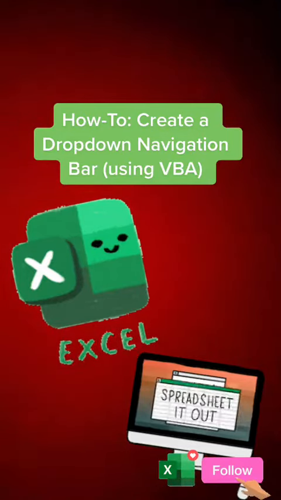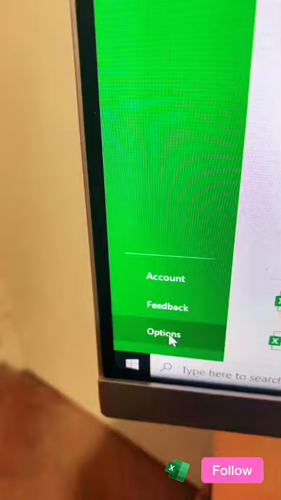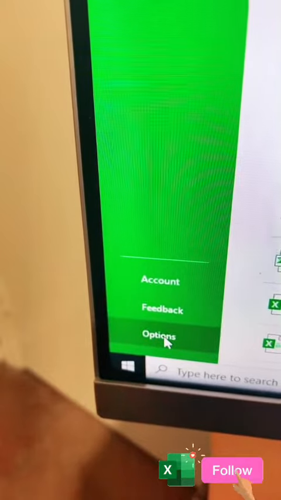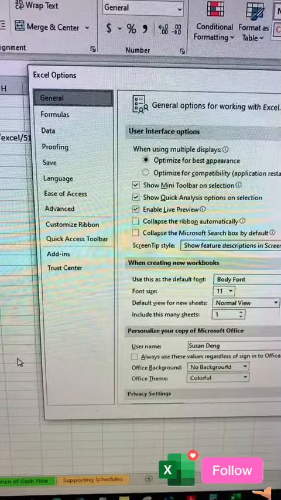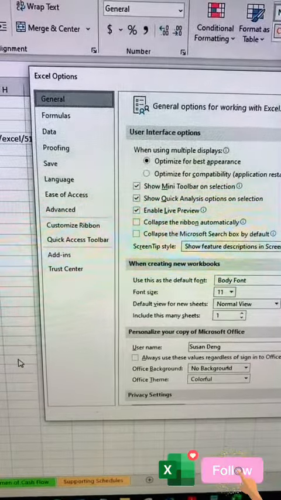How to create a drop-down navigation bar using VBA. Go to File Options to turn on macros. The Excel options window will pop up.